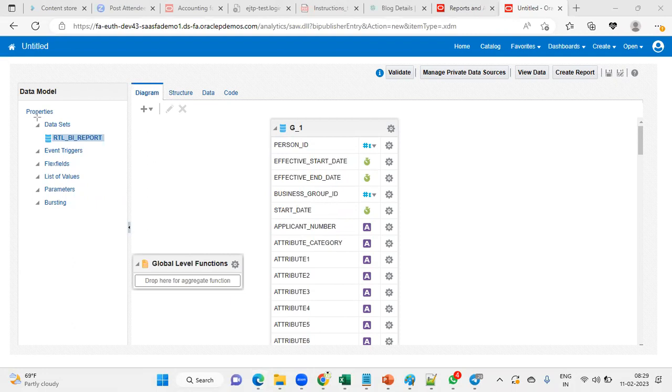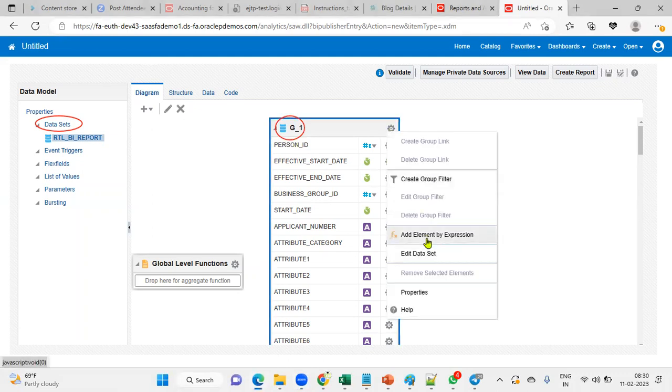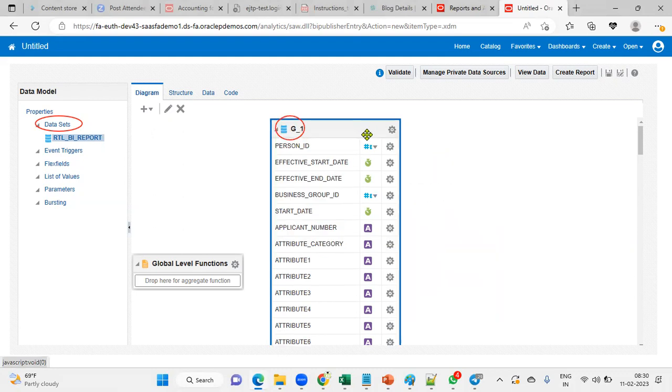When we come to our BI report environment, we will first find data sets. Data sets is nothing but writing the queries. We are going to write either one or multiple queries. If we have multiple queries, meaning multiple data sets, then we are supposed to link them by using this element by expression. And if you want to edit this, it can be edited here.